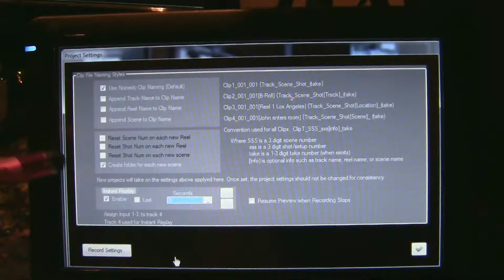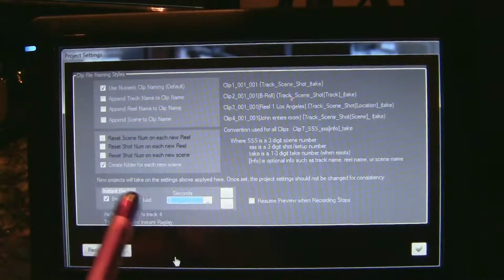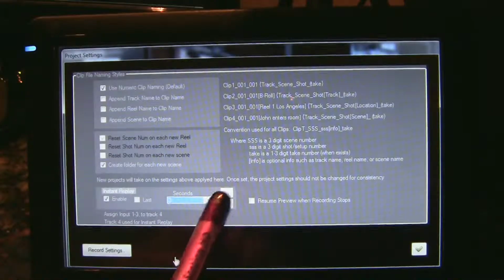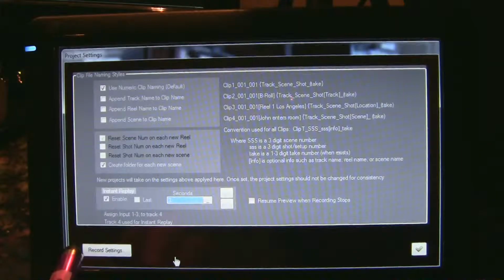And then we have other options here. For example, whenever you define a new reel, we want to know what happens to the scene number, or if we define a new shot, we can have the shot number reset, and so forth. So these are the various options for resetting scene numbers or shot numbers, depending on whether you're creating new reels or new scenes. And then we also have a way to control the instant replay function.